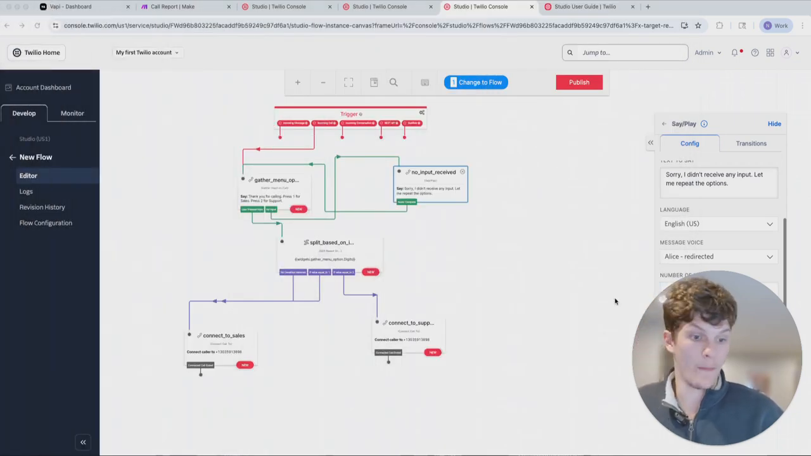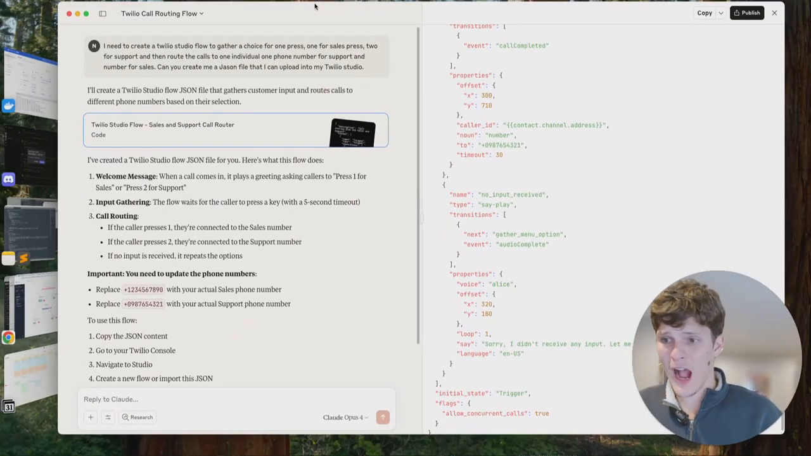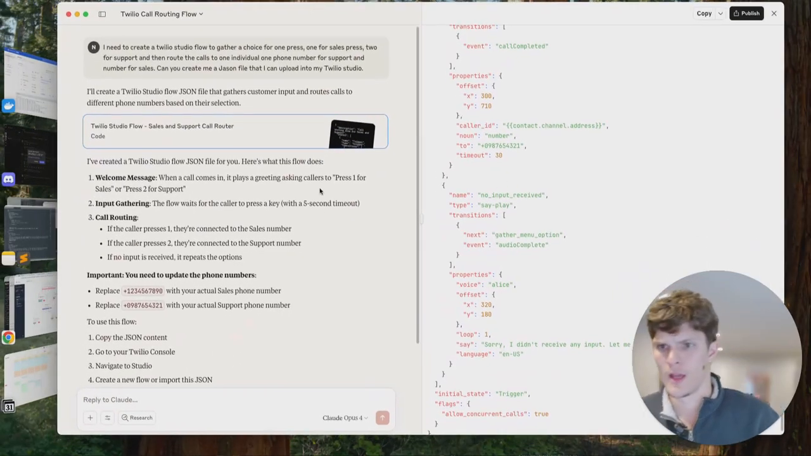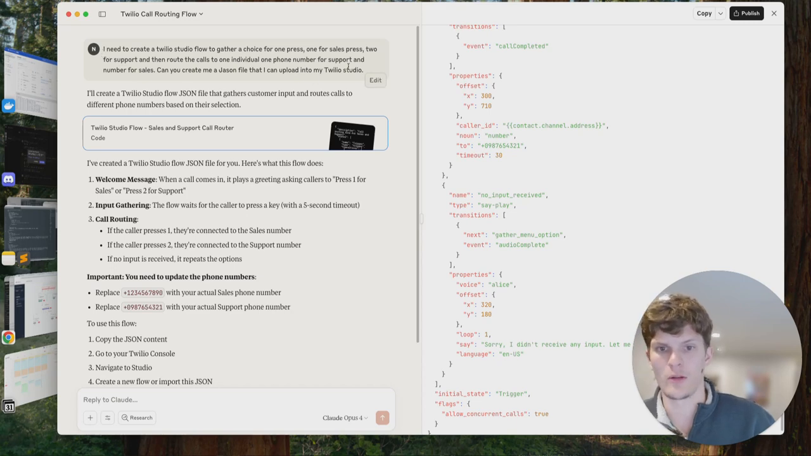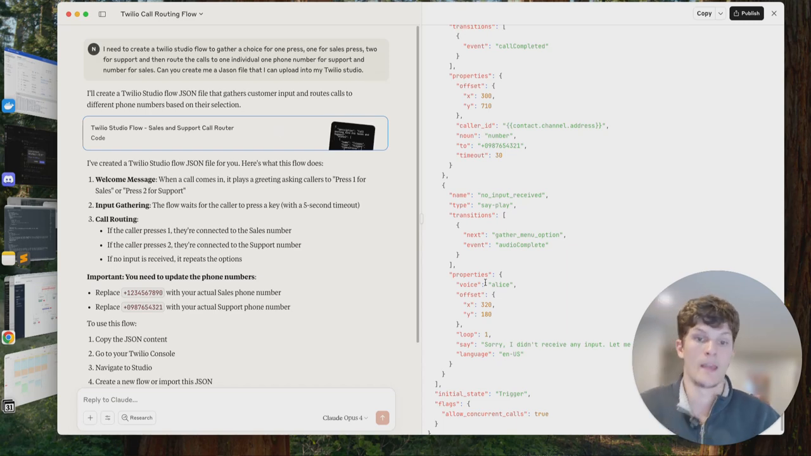So let me show you how I made this. What I did is I asked Claude to build me a JSON file. As you can see up here, I spoke to it and said exactly this: I needed to create a Twilio Studio flow to gather a choice for one, press 1 for sales, 2 for support. Can you build me a JSON?